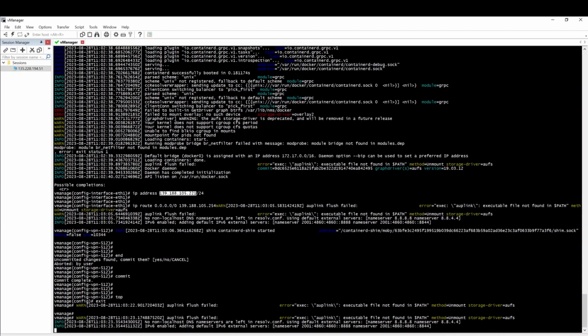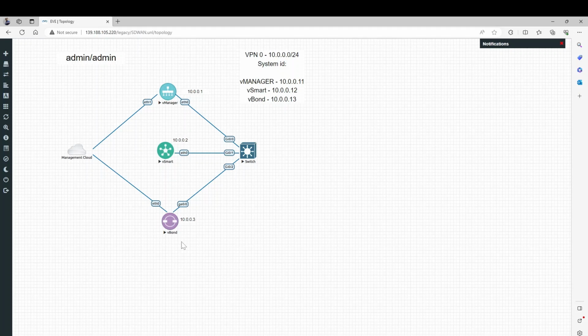Okay. So let's quickly go and configure the vBond. I'm seeing some error, but that error will not impact any operations currently, because as we are doing it in EVNG, there will be some error. So those errors will not have any impact. Admin and admin.